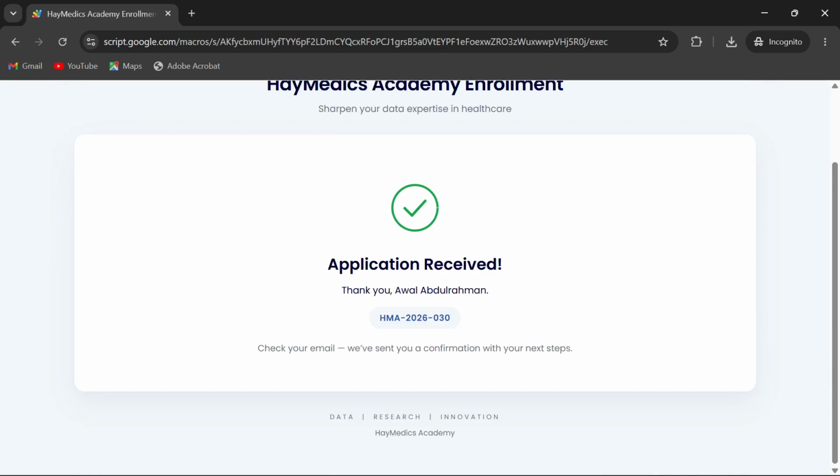Can you now see, application received? The moment you apply, a primary key is generated, and that is the primary key concept I discussed. This is the application ID. This application ID is actually unique to only this applicant, Abdulrahman. And if I check the Gmail now, a Gmail will automatically have been sent to this applicant. So I will check the Gmail now, and you will see the magic.